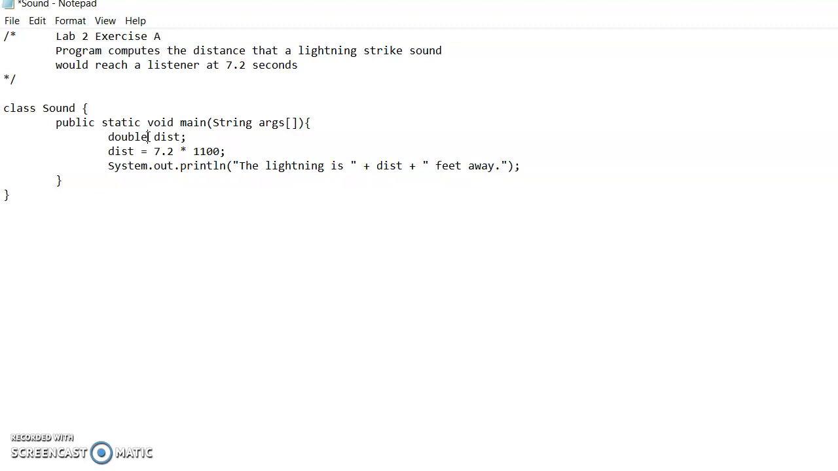In Java it's important that we start with the type of the data and then the variable name, and we include the semicolon at the end so that it knows we finished that line. Once we declare the variable dist, we go ahead and assign it the value. In this case, dist is 7.2 times 1100. The 7.2 and the 1100 are both given to us in the problem. We use the asterisk as multiplication, and we finish that line with a semicolon.